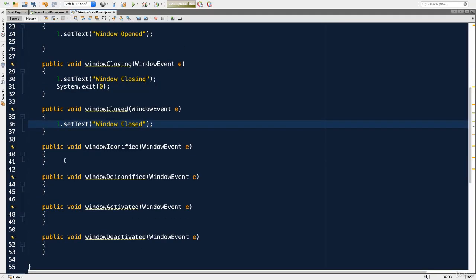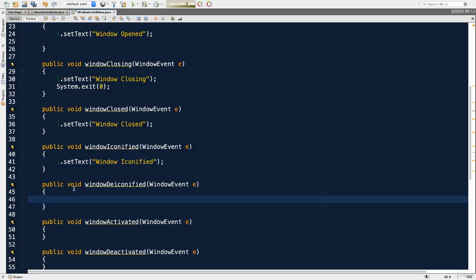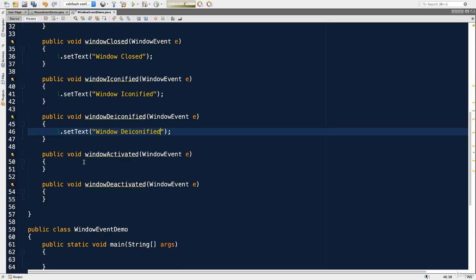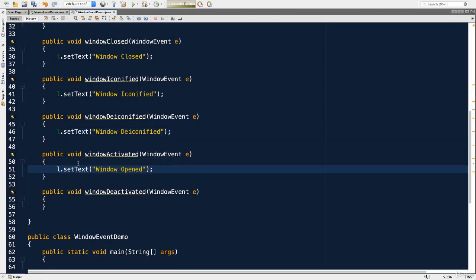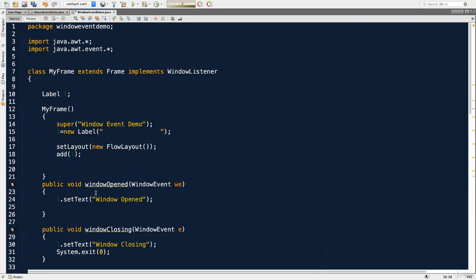Once it is closed, how can we see the label? So that's what I was saying. We may not be able to see all of them. This is iconified. When it is iconified, we cannot see that it is iconified, isn't it? Then next is de-iconified. Yes, we can see this one. De-iconified we can see. Then next one is activated, so window activated. Then one more is window deactivated. That's all. Then these events will be handled by a frame.